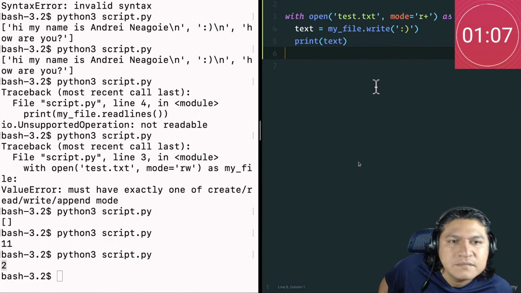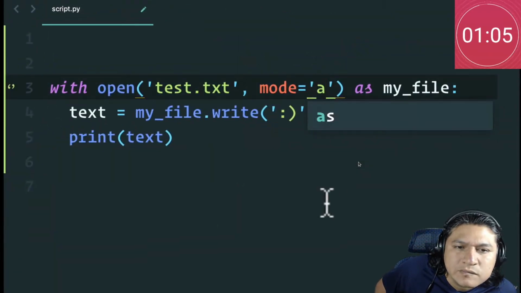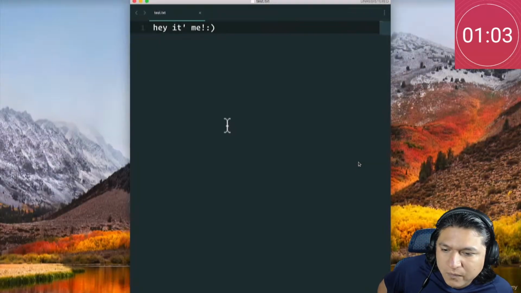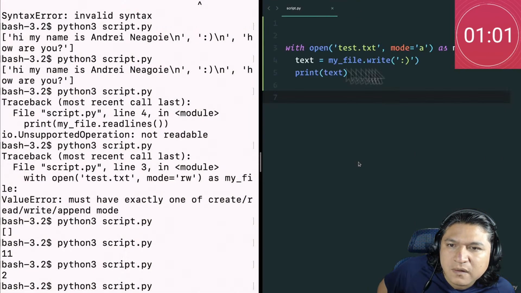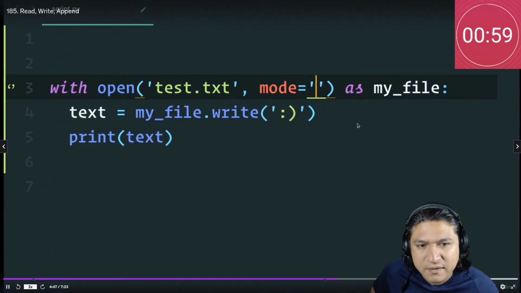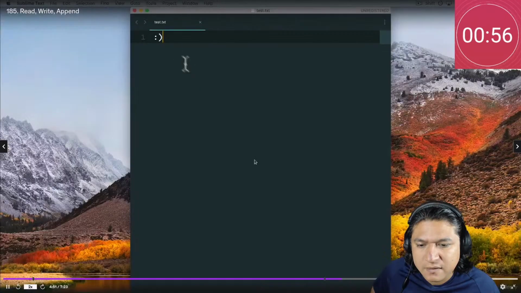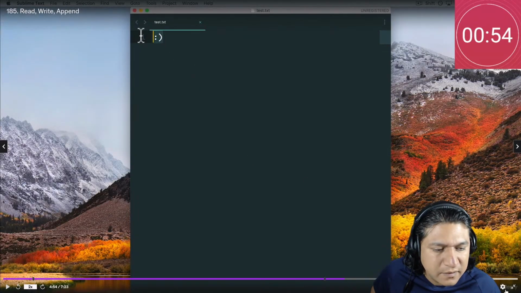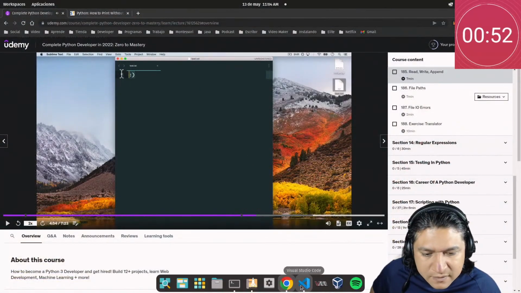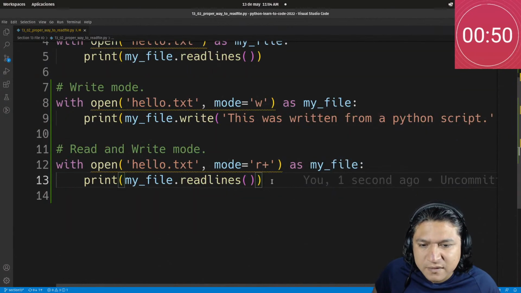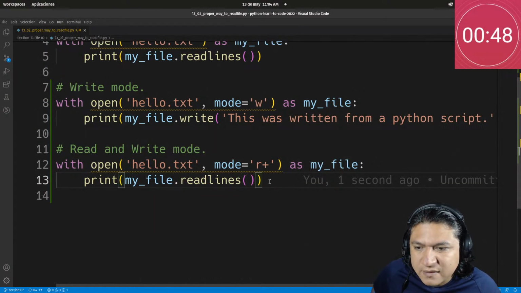Well, we can use the append mode. The append mode is A, and this appends to the end of the file. If I run this, look at that. Hey, it's me with a smiley face. It appends to the end. So that's the append mode. Again, we can use W to write, and if I run this, it adds a smiley. And there's an append mode, read and write.